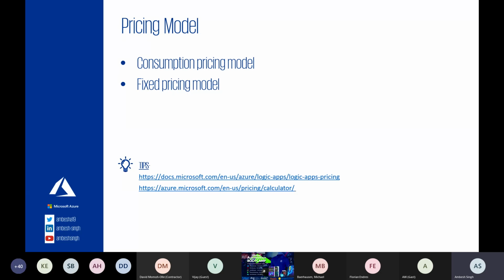The second one is a fixed pricing model, and we generally call it an Integration Service Environment, which is ISE, that provides a private, isolated, and dedicated way for you to create and run Logic apps that can access resources in your Azure virtual network. For this kind of Logic apps that run inside the ISE, you have to pay a fixed monthly cost. This comes as a CapEx model.